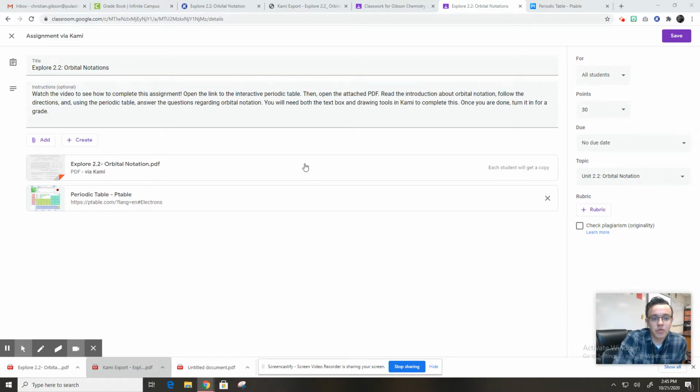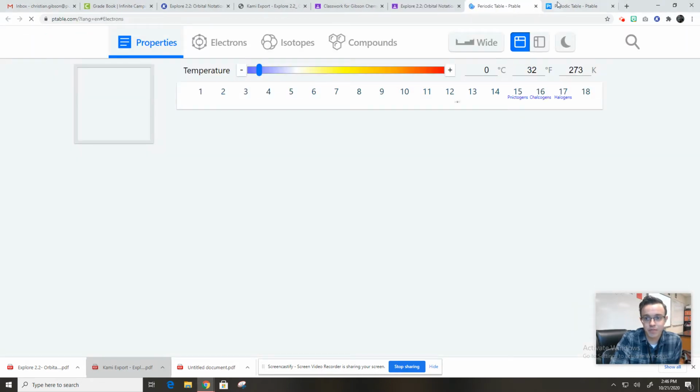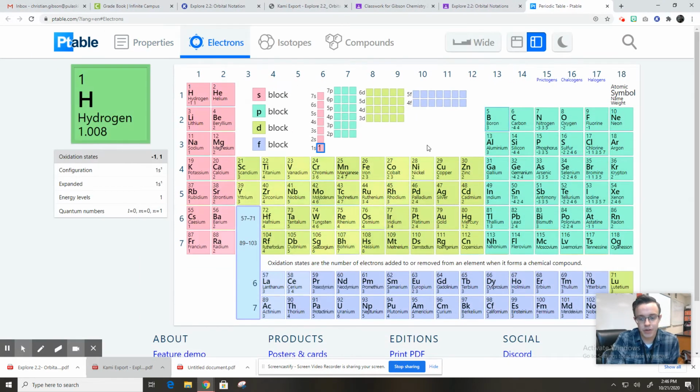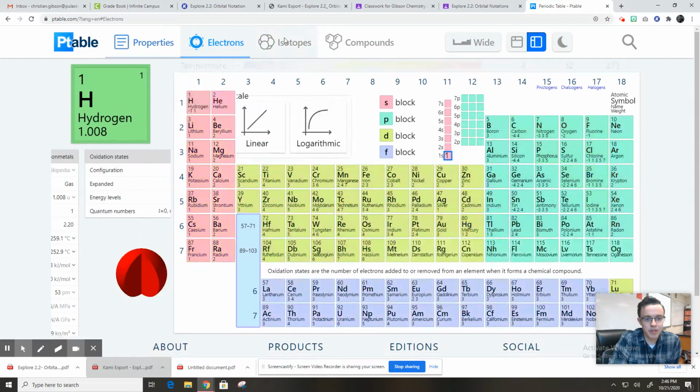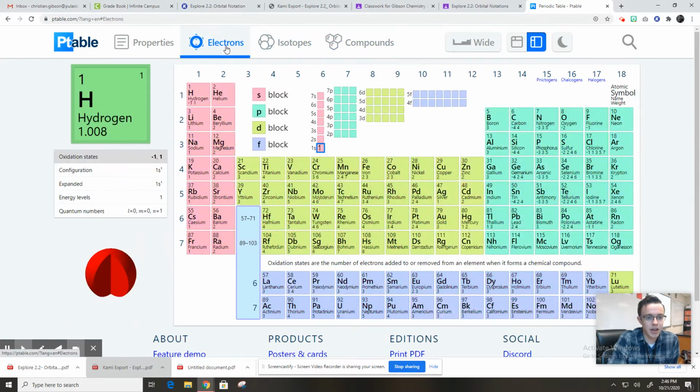So the first thing we're going to do is open the interactive periodic table right here. I just have it open already over here. And this has a bunch of cool stuff. It shows you properties, electrons, isotopes, compounds. I would recommend you stay on electrons for today.